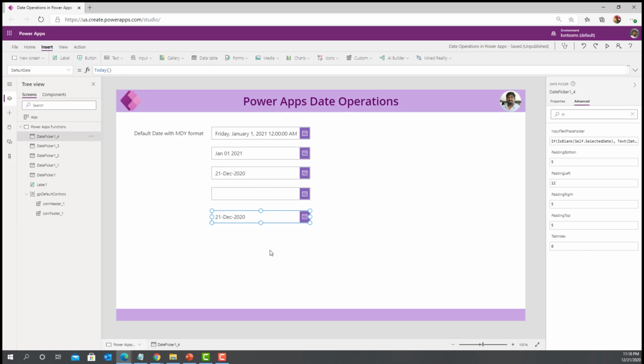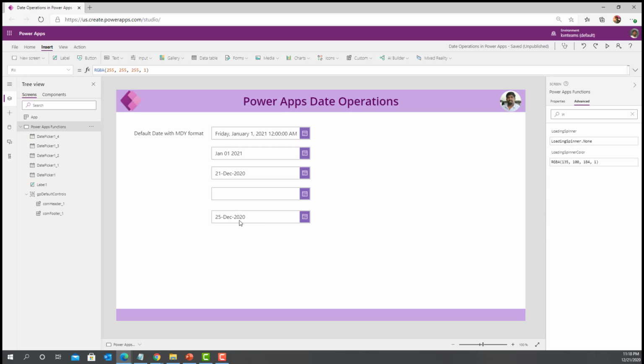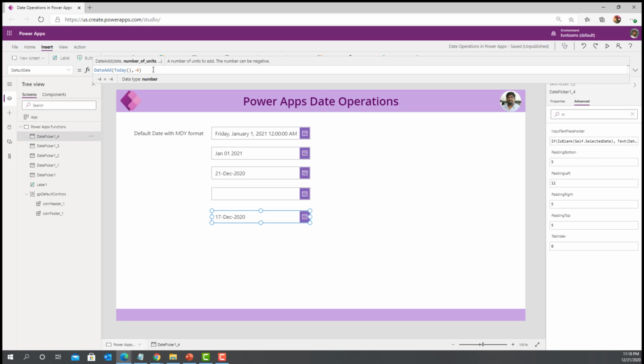And if I want to show my default date four days from now, how I can do that is DateAdd. There is a default function called DateAdd, with Today(), comma 4. What it does is add 4 days to the default date. If you see, today's date is 21 and my date is coming as 25. Or if I want to go to 4 days before, I can say minus 4.